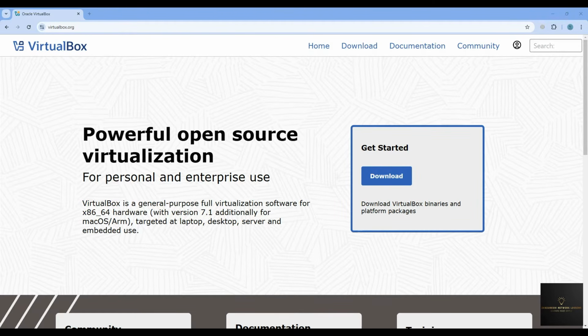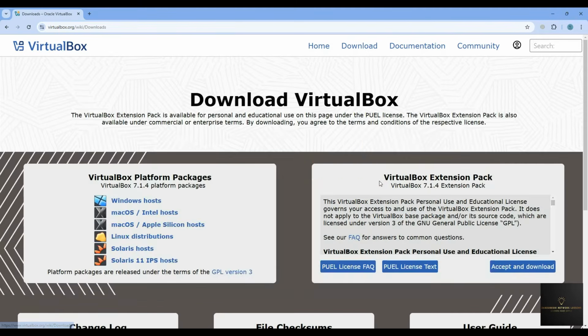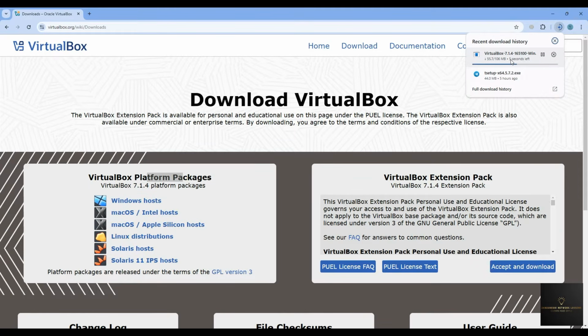Okay, the first thing that you need to do is download VirtualBox. Head on to the virtualbox.org website and get started and click on this download option, right? And then you have to choose the platform. If you are on a Windows host, click on this; otherwise there's Mac OS and then Linux distributions. So I'm on a Windows host and click on this, and it should give you this setup, which is around 106 megabytes.